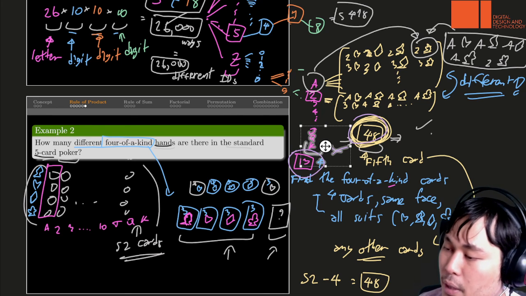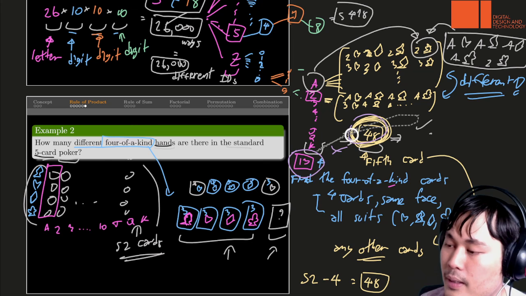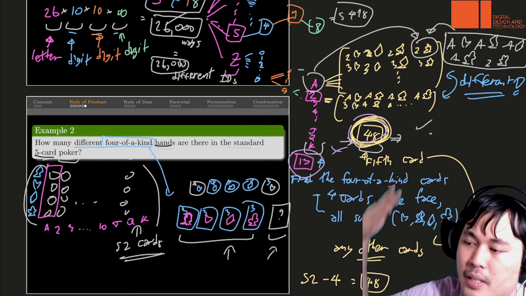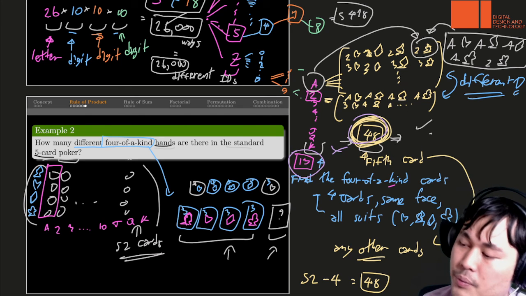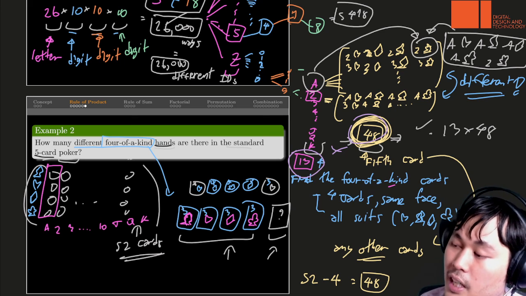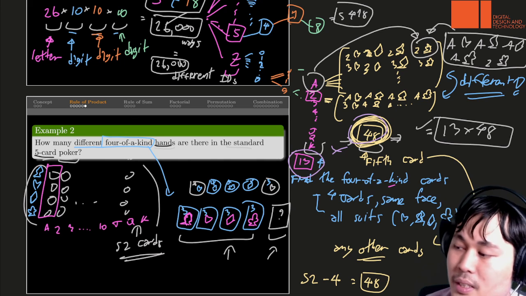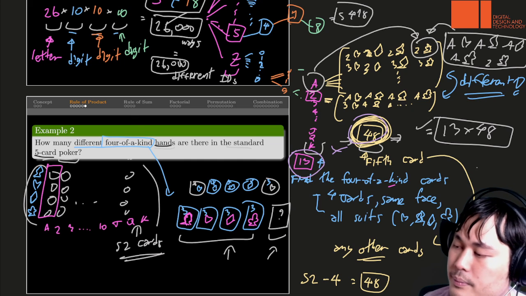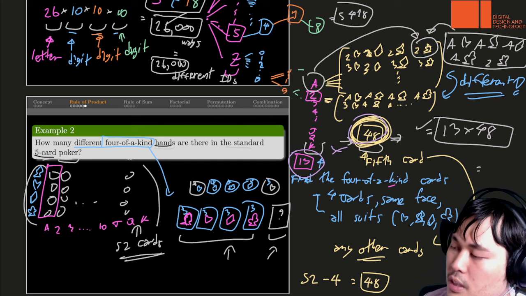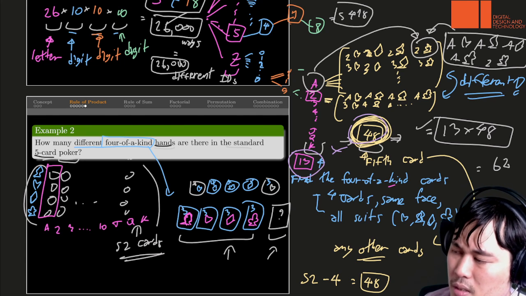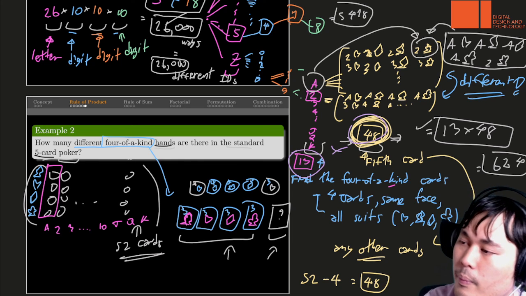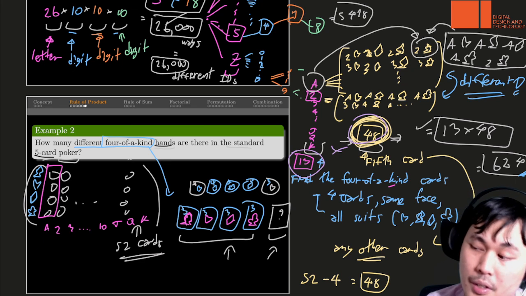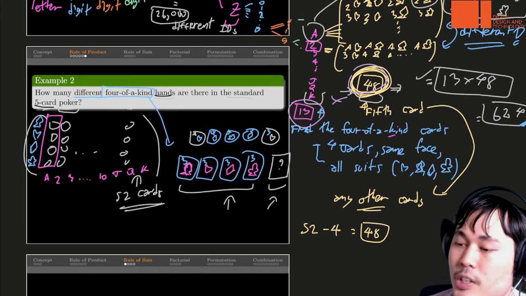And that's why we can conclude that the number of ways we can form this hand is to follow these 2 steps: pick face values and then pick the 5th card. And by the rule of product, the number of ways we can accomplish that is the product, which is simply 13 times 48. Which I'm not sure what it is. 624. I think, yeah, 624. So of all those cards, there are only 624 ways to get 4 of a kind.